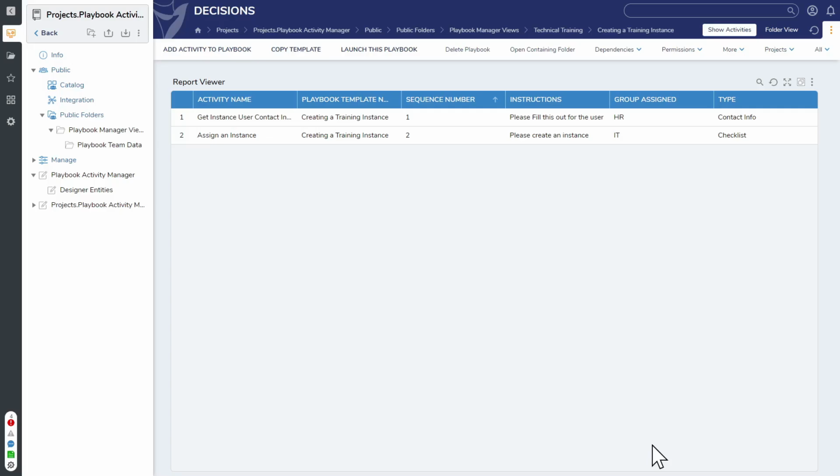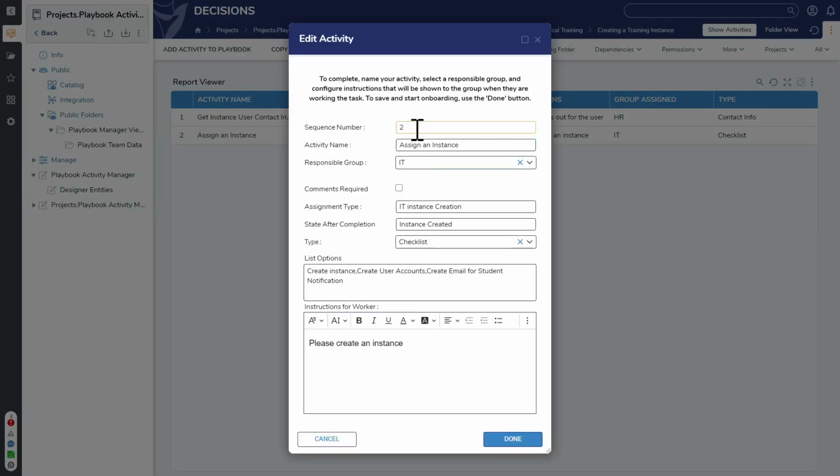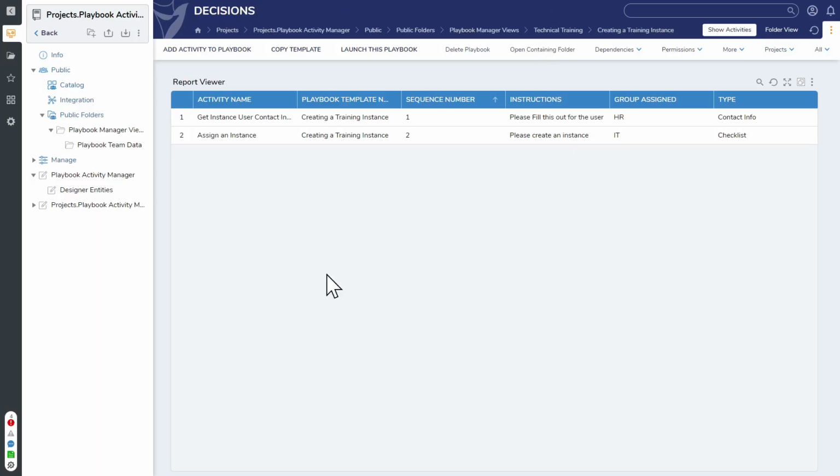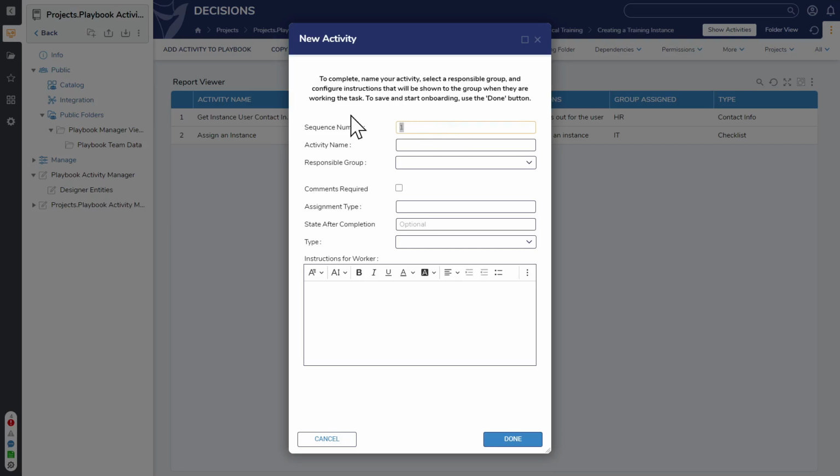Now let's say we wanted to edit one of these activities. Very easy. You can just right click on any activity and click edit activity, and you can make changes here in that same view that you had before. Let's add one final activity to this playbook and then launch it. So the final one that we're going to run, we're actually going to run it in parallel with the previous task. So we'll leave sequence number 2 on.